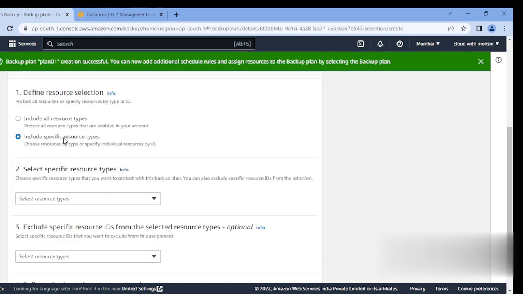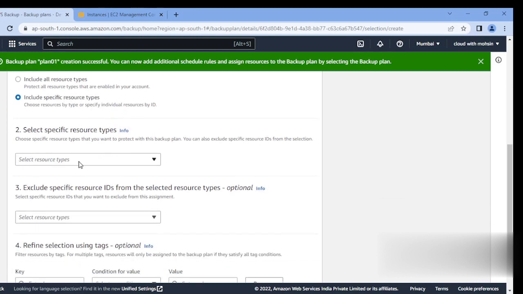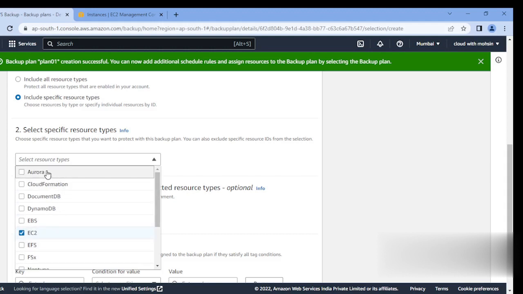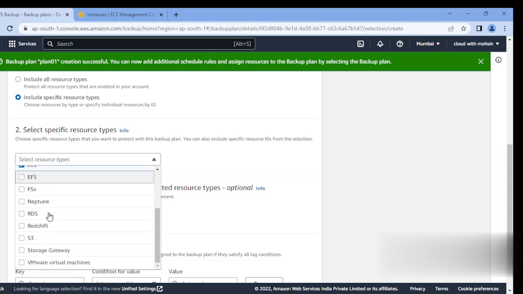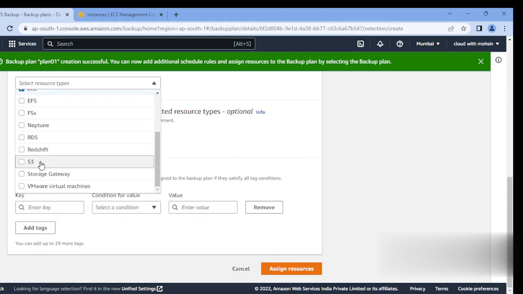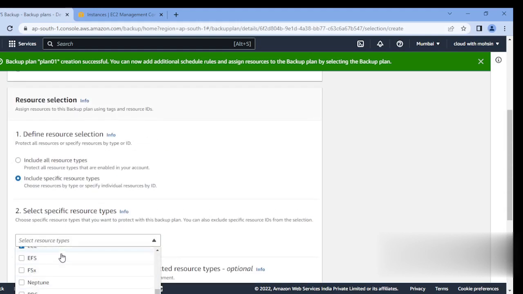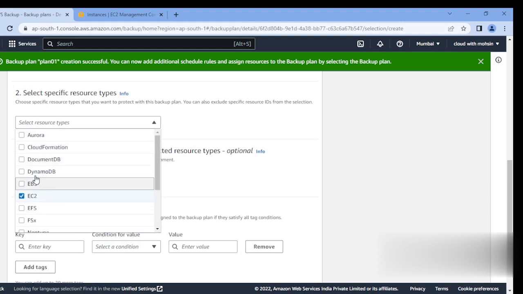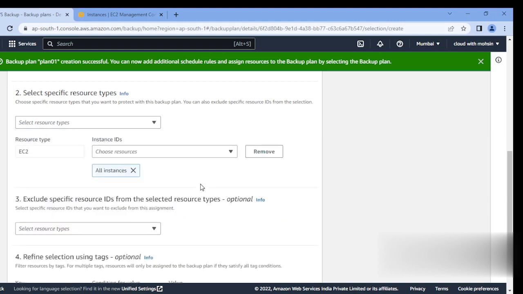So I'll just select include specific resource type. Under resource type we can select EC2, and in this list you can see there are several options like Aurora, CloudFormation, DynamoDB, DocumentDB, etc. If you go through the previous session, you will understand these are the types of resources which are supported by the backup service. It means all these resource types can be backed up using AWS Backup Service. Out of that I selected EC2.